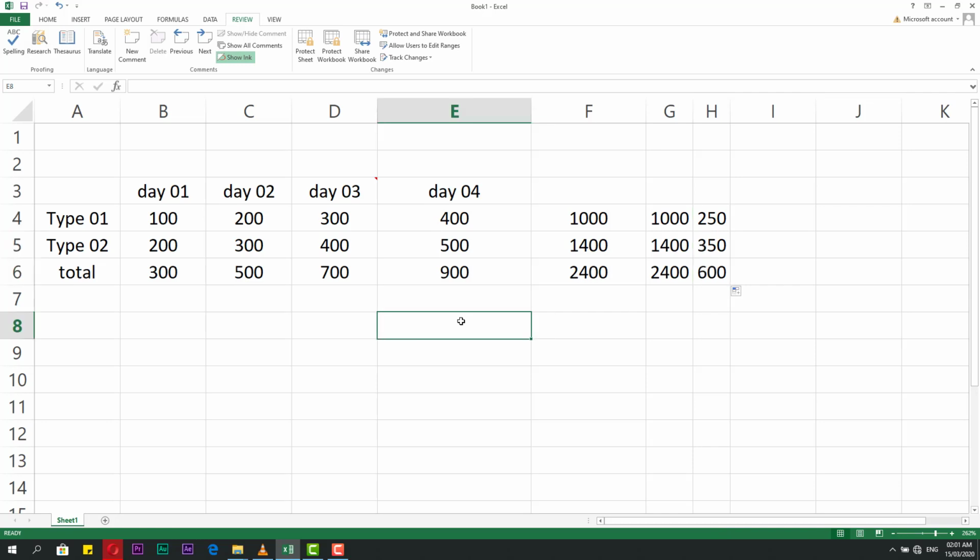Okay, this is what we need to speak about, the copy and paste for formula.